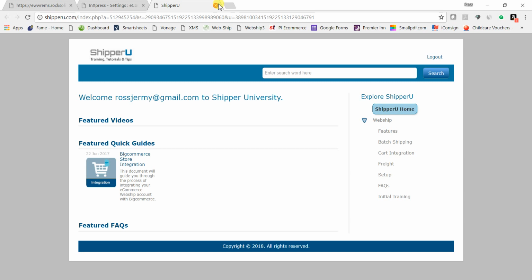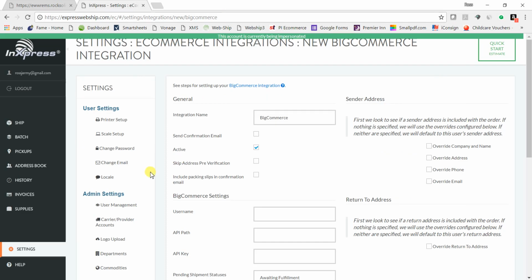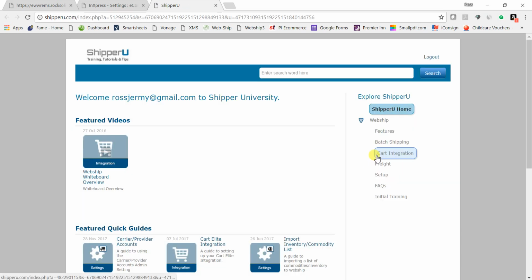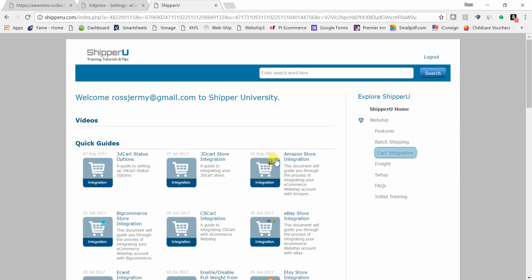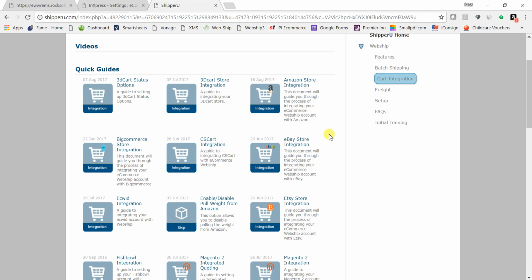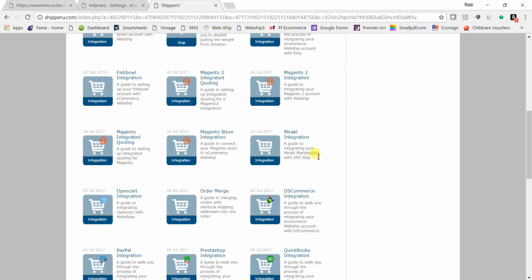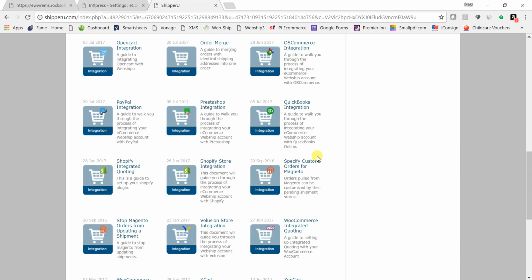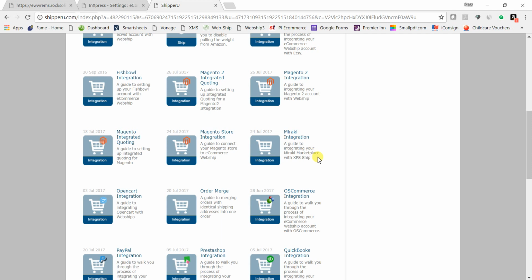Also, if you do come across a customer and they ask you for an integration that's not in the list, you can see a full list of what we do currently have under Help and In-Cart Integration. You can see here we've got things like CS-Cart, Ecwid, 3dcart, Fishbowl, Open Cart. So these are ones that we do have. We just haven't pushed them into the UK site yet because they haven't been tested in the UK.